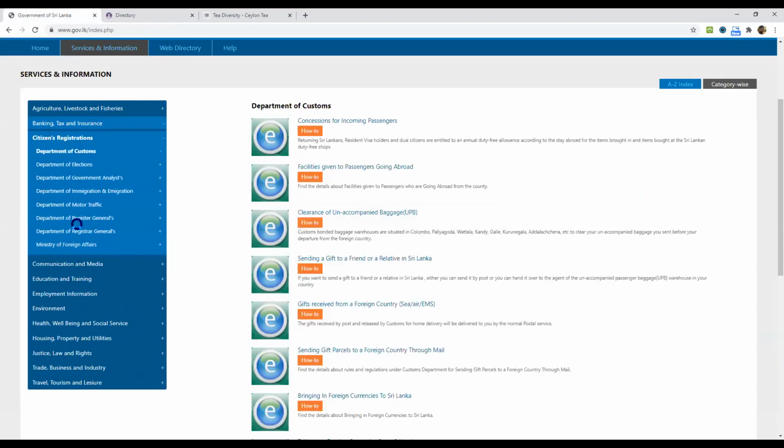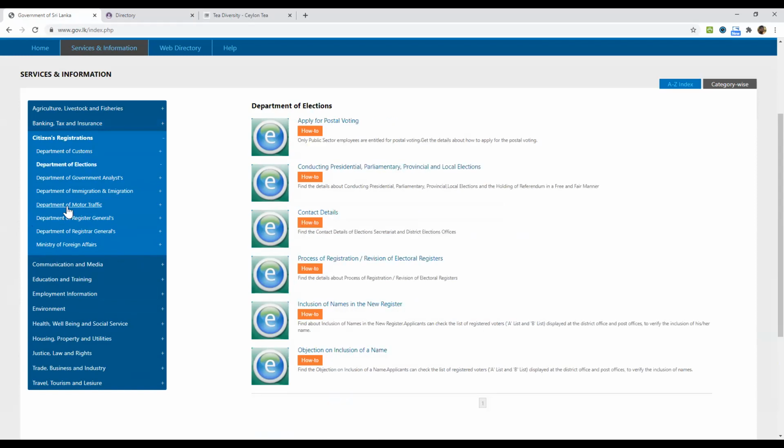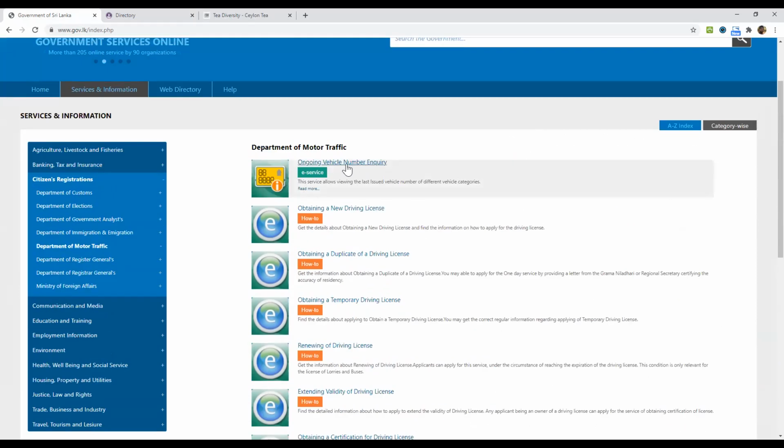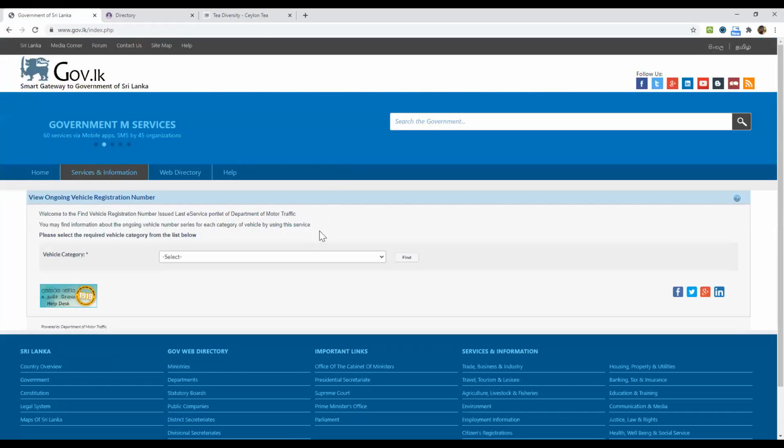And then citizen registrations, we have customs. You know that when you import, usually they go through customs and then you have to pay duty and so on. So these details are there, right? And then elections, motor traffic. Okay, one of the things is if you want to get the details from here, you can get the vehicle number inquiry.